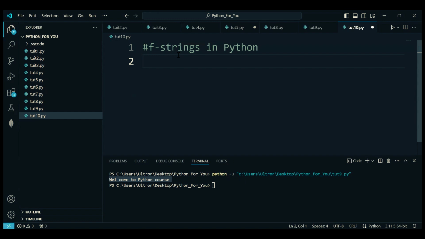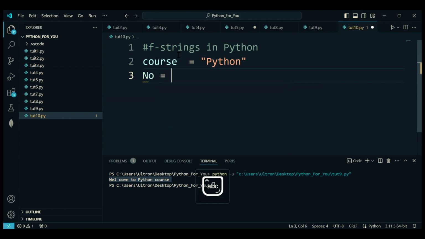What is the meaning of this definition and what is the concept? To understand this concept, let's see an example. Let's say I have a variable course. I will store in course, let's say, Python. Another variable is number and I will store 10 in it.